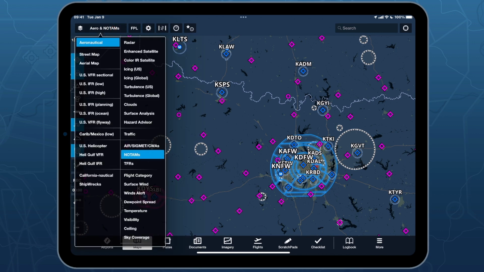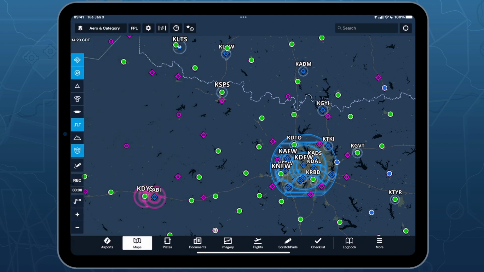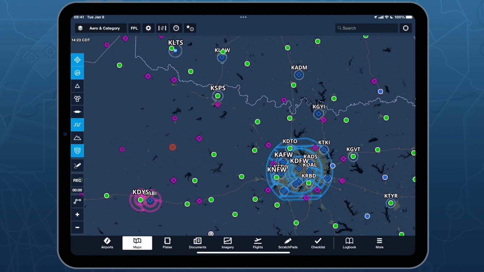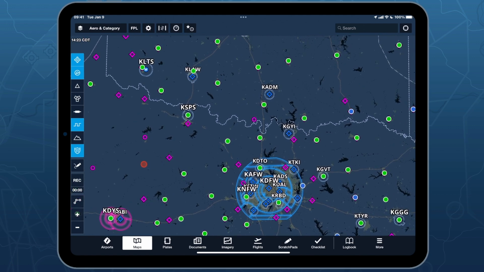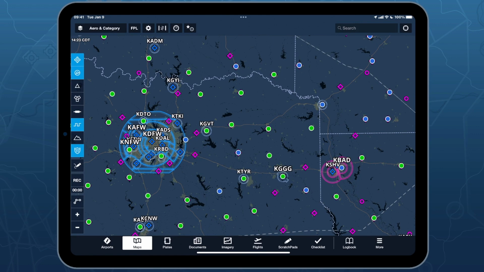And then I will take a look at a few of the other map layers that I like the most. So flight category is a fantastic one if you guys like to do a lot of cross countries. I know that I do. So if I wanted to stay in VFR today, I could see that most of the airports in this general area around Dallas happen to be VFR. But the further that I go towards Louisiana, the more IFR it seems to be picked up.